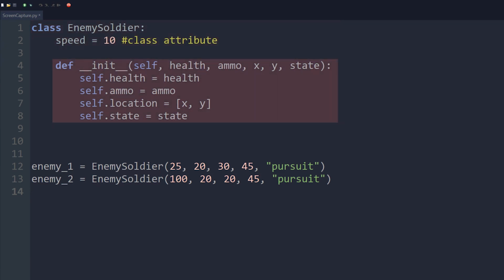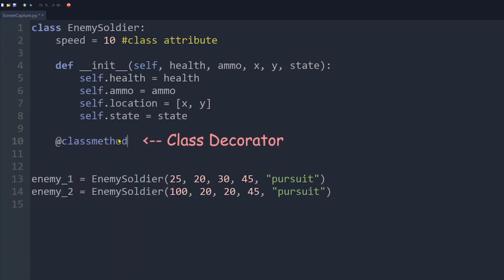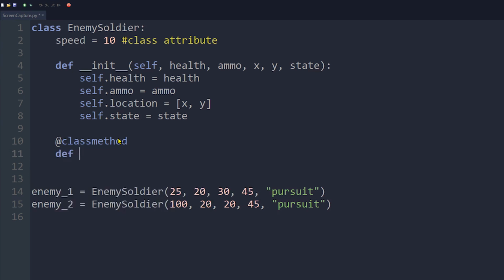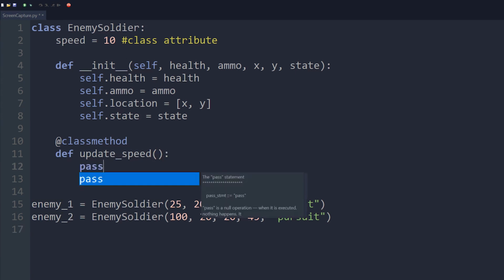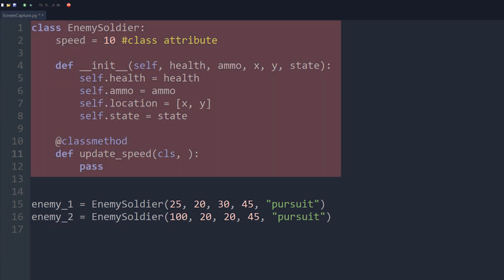And we have our constructor method, which automatically runs when we instantiate an object. We also have our speed attribute, which belongs to our class as a whole. In order to create a class method, we need to type out a class decorator, and beneath that, we type the name of our class method. Now, because a class method always takes in the class as the first argument, it's convention to name this argument CLS. And to be clear, CLS represents our class blueprint, enemy soldier.